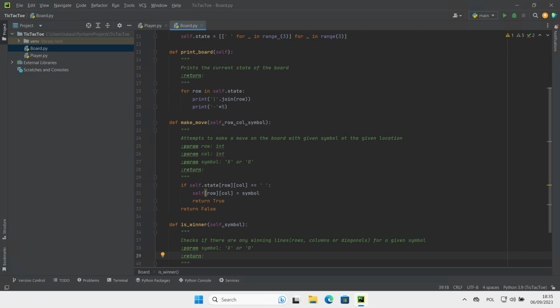This method is going to return true if there is a winning line, false otherwise.